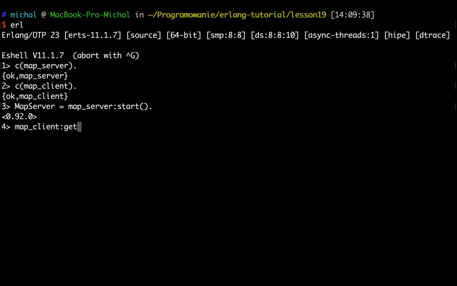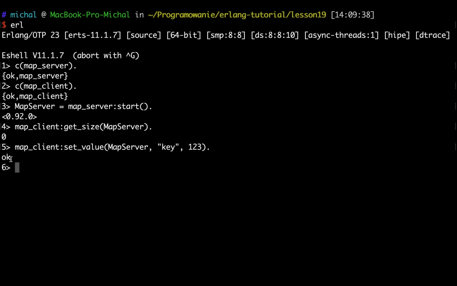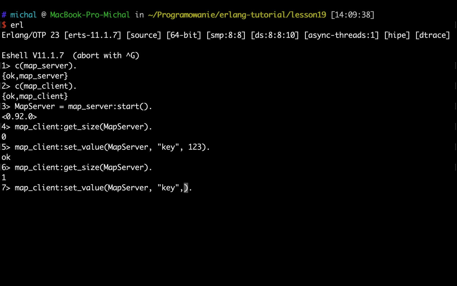Now let's go one by one. Let's get some value from the server. Now or maybe let's check the size. Get size of map server. It's 0 right now. So let's put some values. Set value map server, and then key 1, 2, 3, for example. Okay, I got okay reply. The value was set. So now let's check the size. The size is 1, and let's take the value of this key. Get value, and as you can see, it returned me the value of my key.